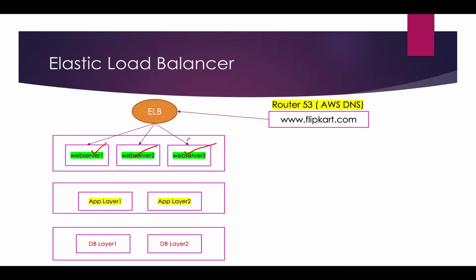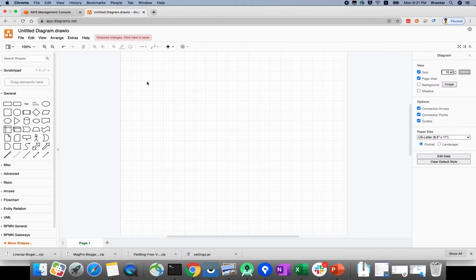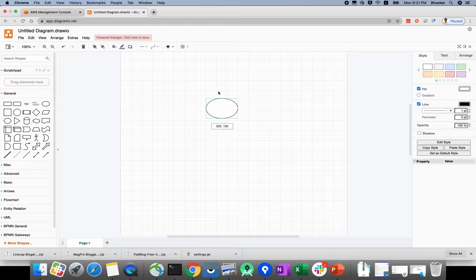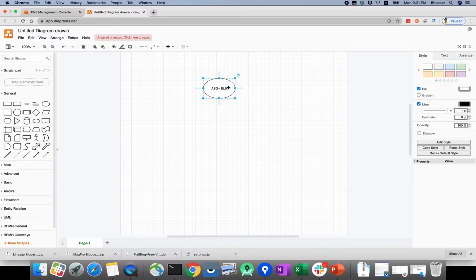Exactly what is an auto scaling group? Let me quickly draw a diagram. Assume that this is your ALB. Now here you deployed an auto scaling group. I can assume ASG plus ELB, that means an elastic load balancer with an auto scaling group.